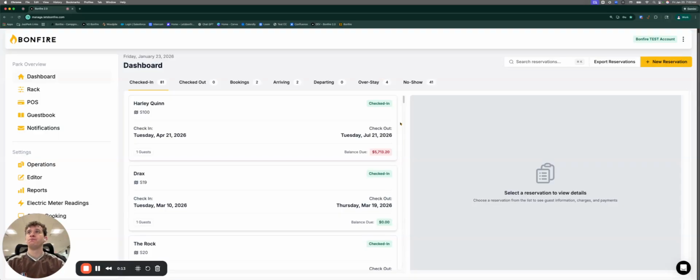Alrighty, for starters, we're going to go ahead and check these top tabs. What are they? So you have different buckets that reservations fall into. That could be checked in guests, that could be checked out. Those could be bookings that you received overnight or the past few weeks. It could be anyone arriving today. It could be anyone departing that day. Any of your overstays and any of your no-shows.